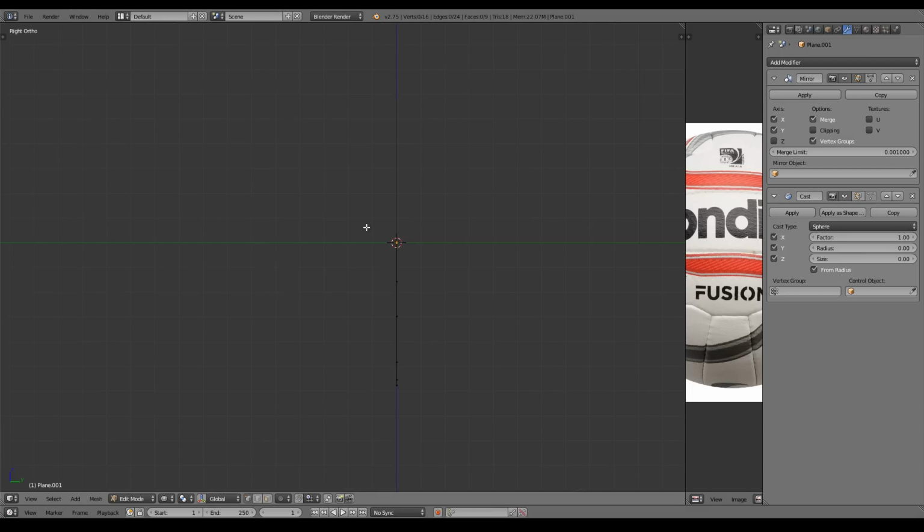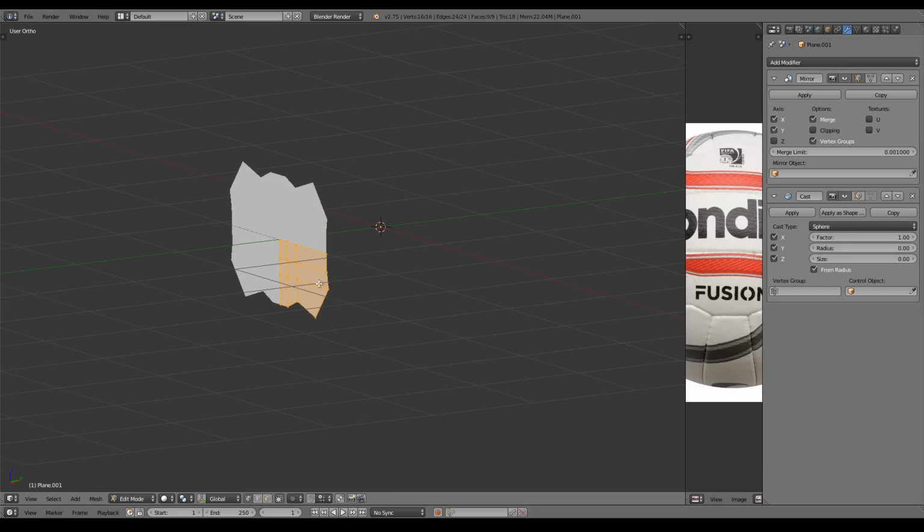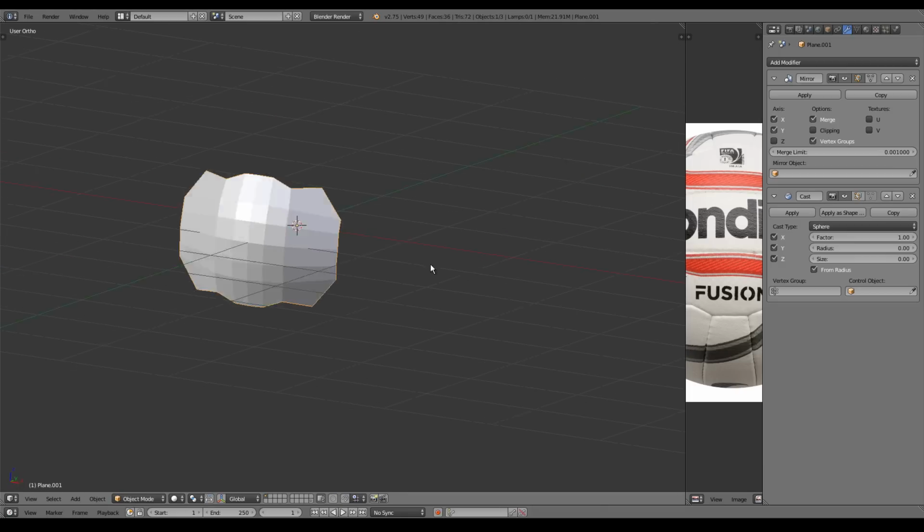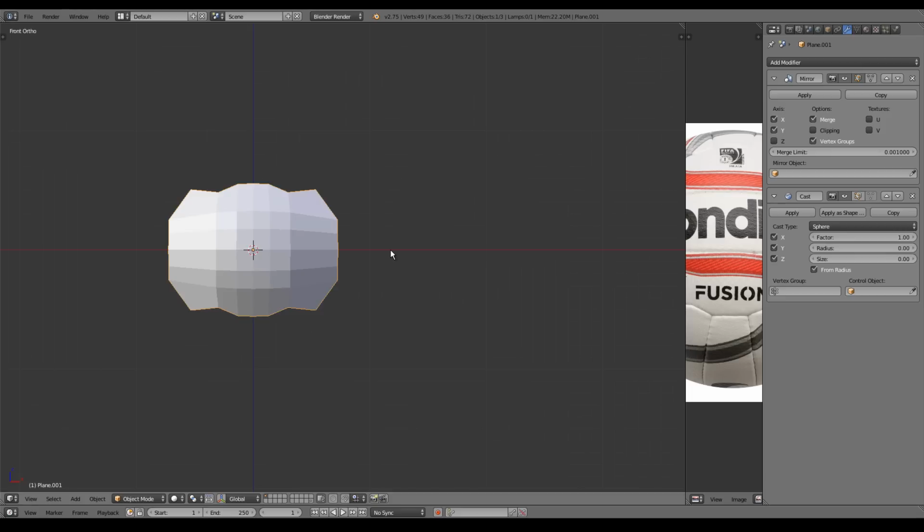So let's go into side view, select all the vertices, press G and then Y, and hold Control and move it to the left one full Blender unit. Now let's get out of edit mode and see how that looks. There we go. Now it's starting to look better.